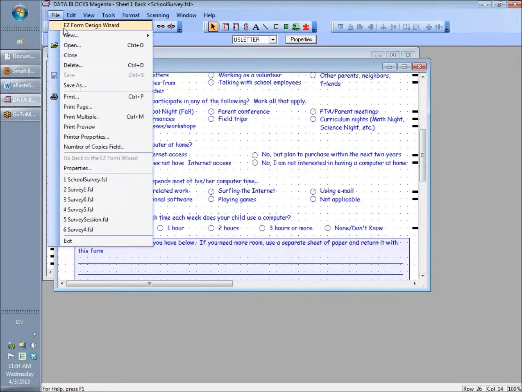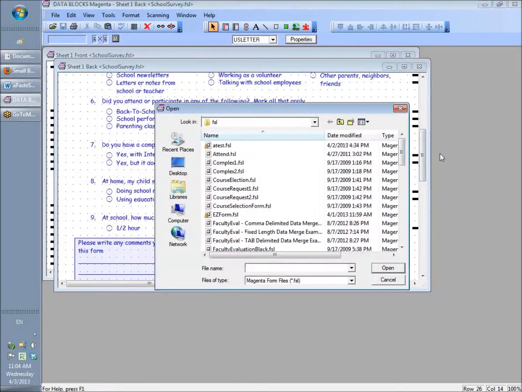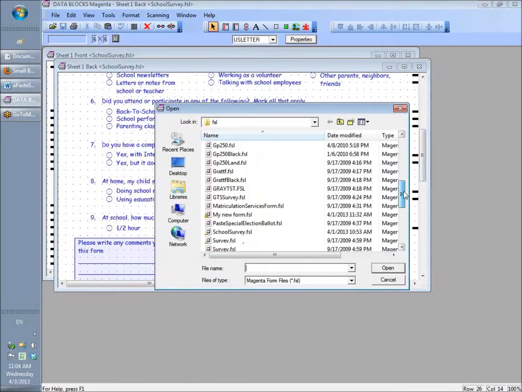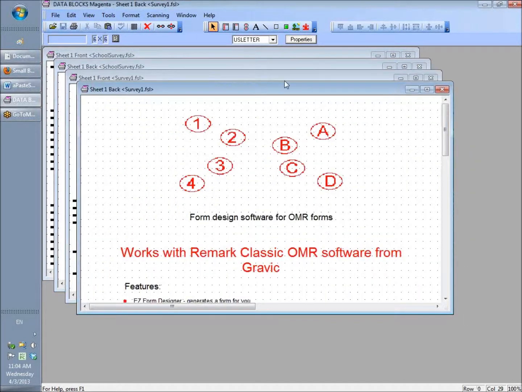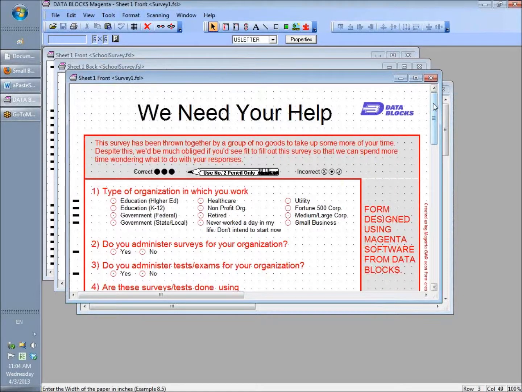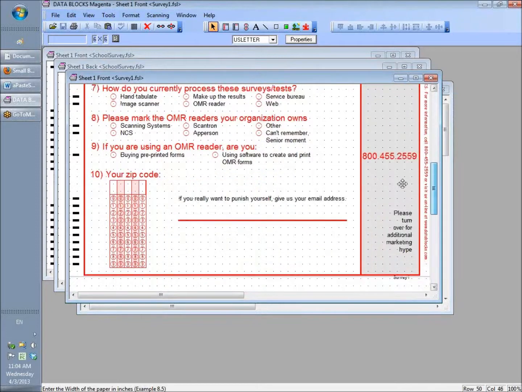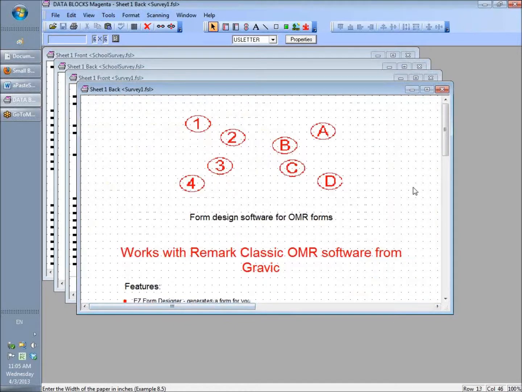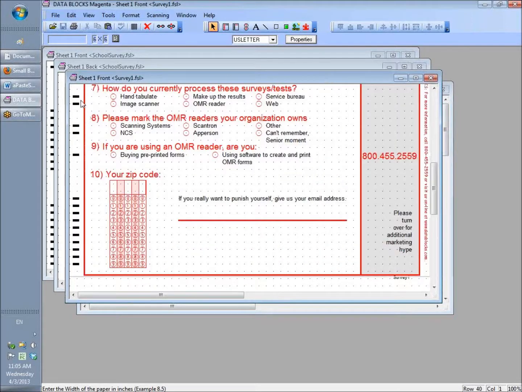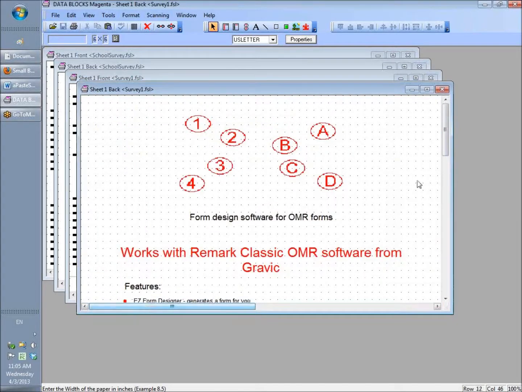The second form we're going to look at is one called Survey 1, and this is just another basic survey. It has 2 pages once again, and it has a number of multiple choice questions and a 0 through 9 grid at the end to pick up the zip code. On the back page, there are actually no scannable fields on this form, so there are no timing marks back here. Timing marks are the little black marks you see down the left side or right side of a page.